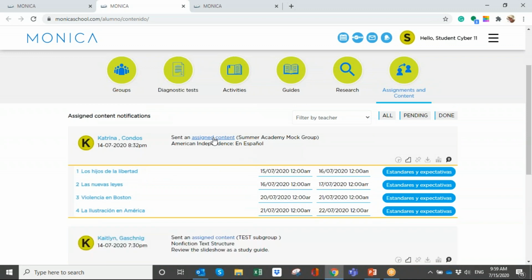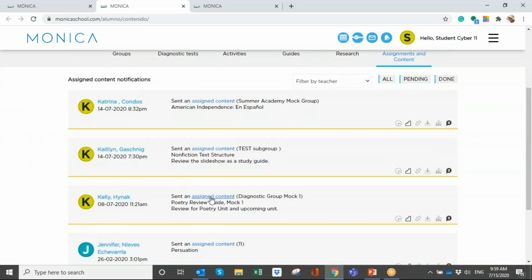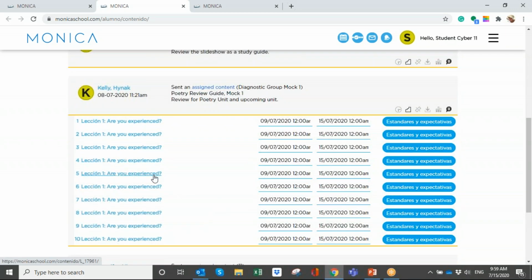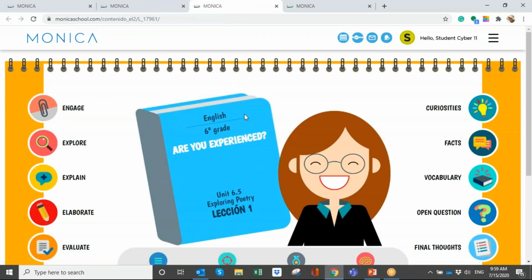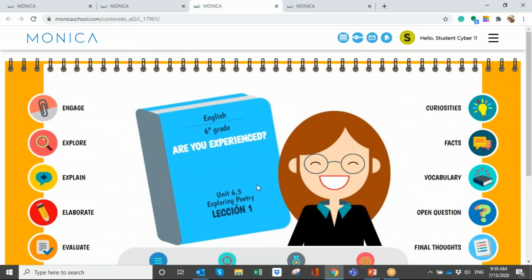Also, I have Kelly's. And if I want to see the guide, I just click on it, and it will take me straight to the guide.